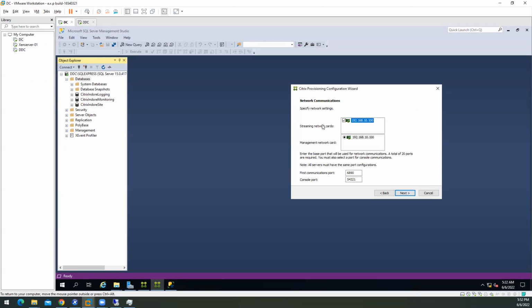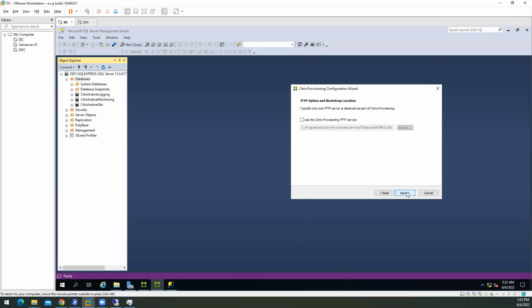Now I have to select the network streaming card. So in my case, my domain controller network adapter will act as the network streaming card. So that is fine. And these are the port numbers for console and communication, 6890 and 54321. Simply click on next. That is fine. As I told you, that is a bootstrap file, ARDBP32.BIN. Simply click on next.